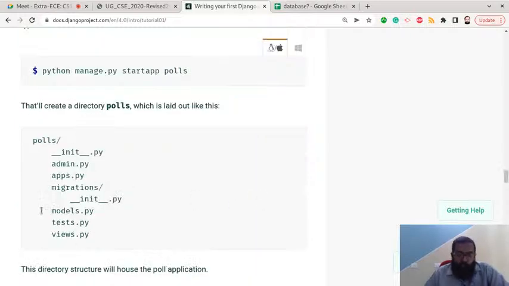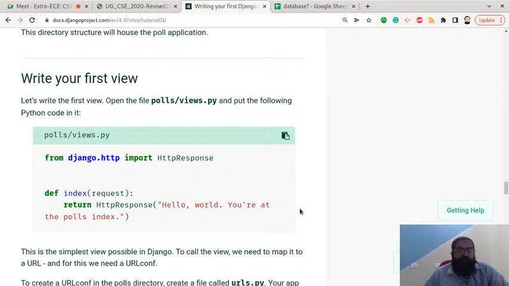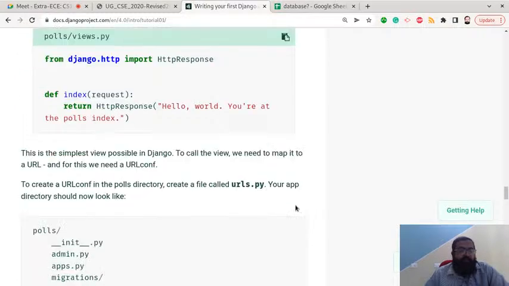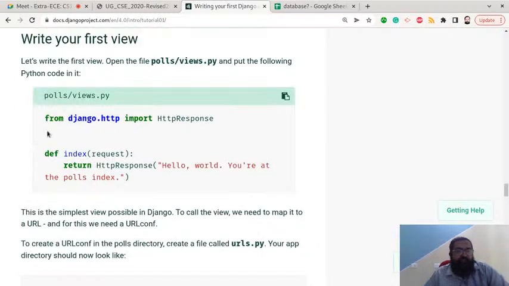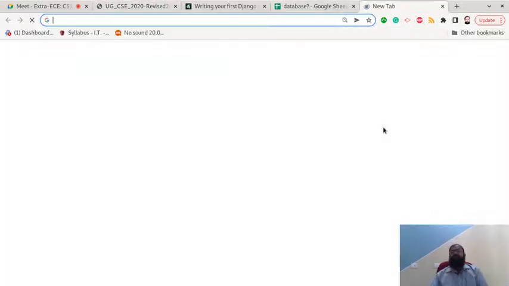Okay, now the polls app, a new directory was created which contained multiple files. Okay, and these files you have modified here and there. Okay, and at one place you have something called the HTTP response and HTML, etc. Right. So if you look at the multi-threading and web development, right, we can see that there is something called introduction to Django, models, templates, forms, and there is something called introduction to HTML also. So I hadn't actually spent much time with HTML. So let me just show you about HTML.